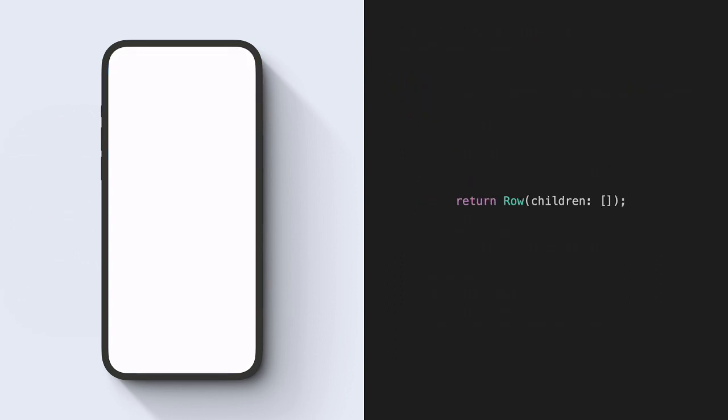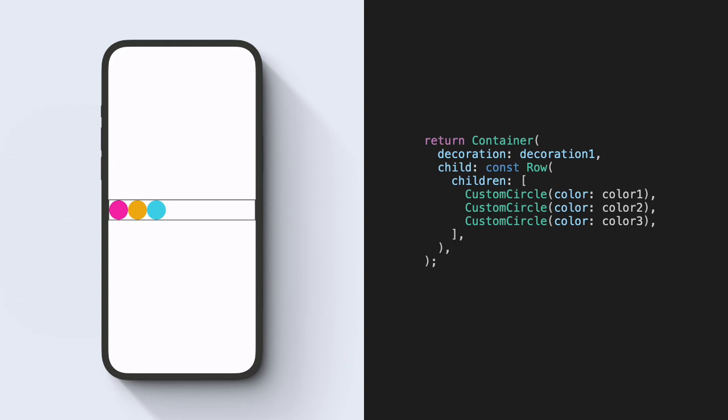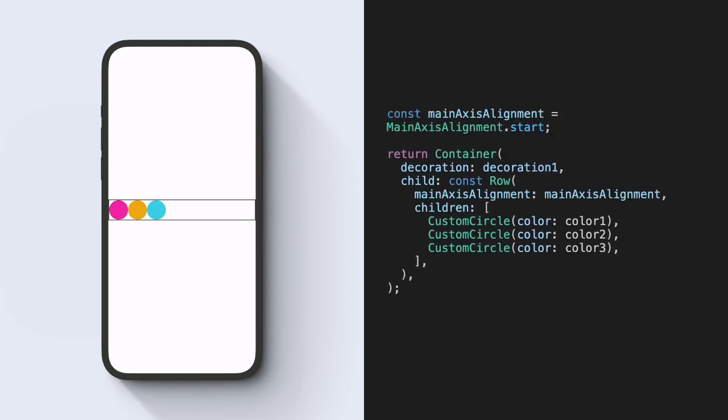Now let's begin with row widget. This widget arranges its children along the horizontal axis. First, let's add 3 circles into the row widget. I will add a border to the container so we can see how the children are aligned. As we did before, let's begin with the property main axis alignment. This property is used to align the children widgets in the main axis. For the row widget, the main axis is x-axis and the default value is main axis alignment start.